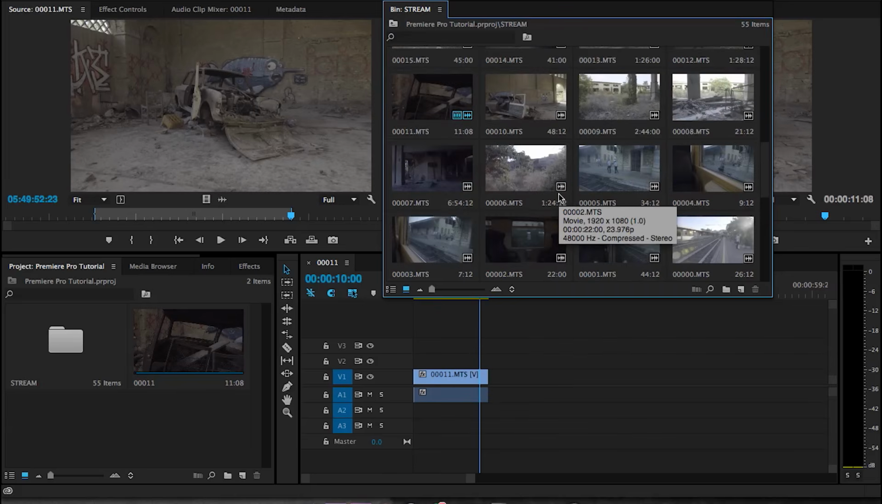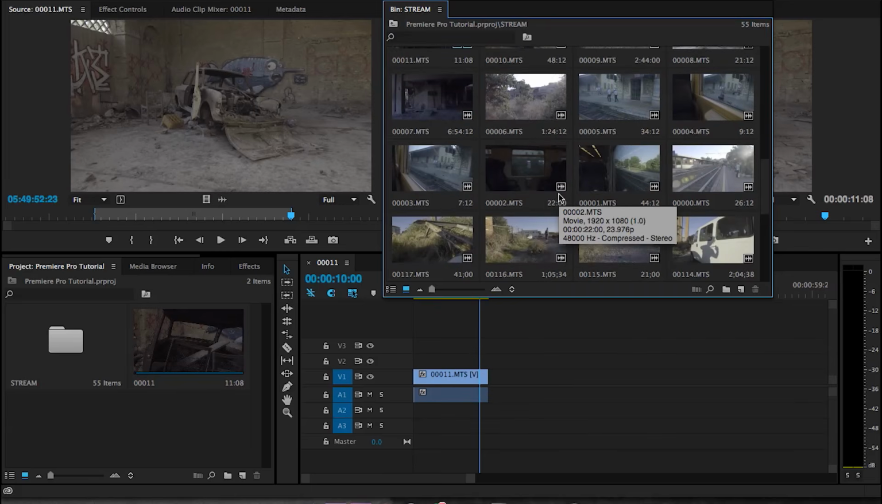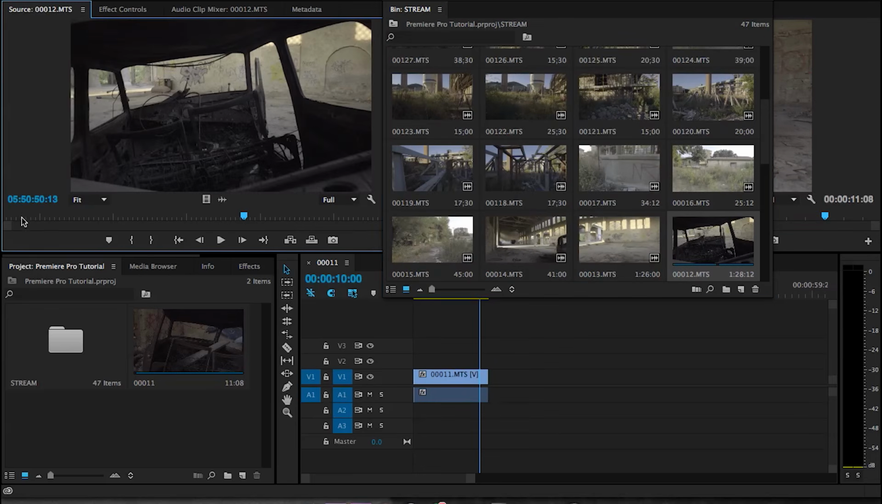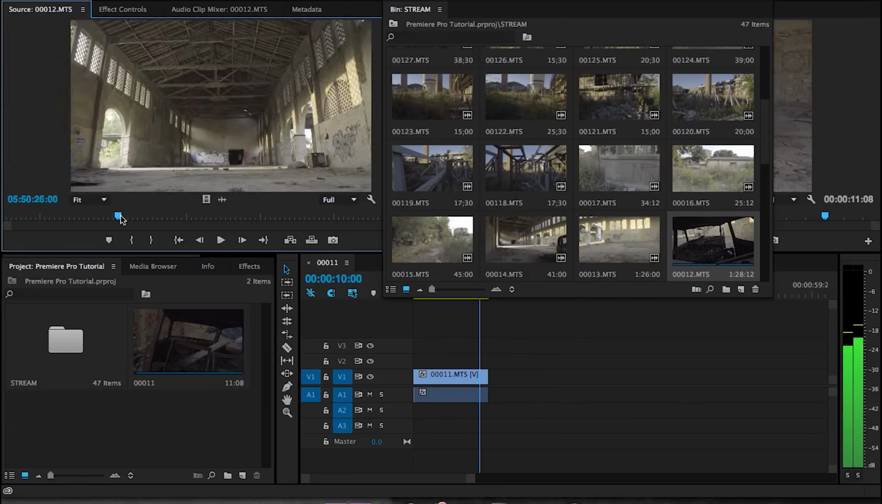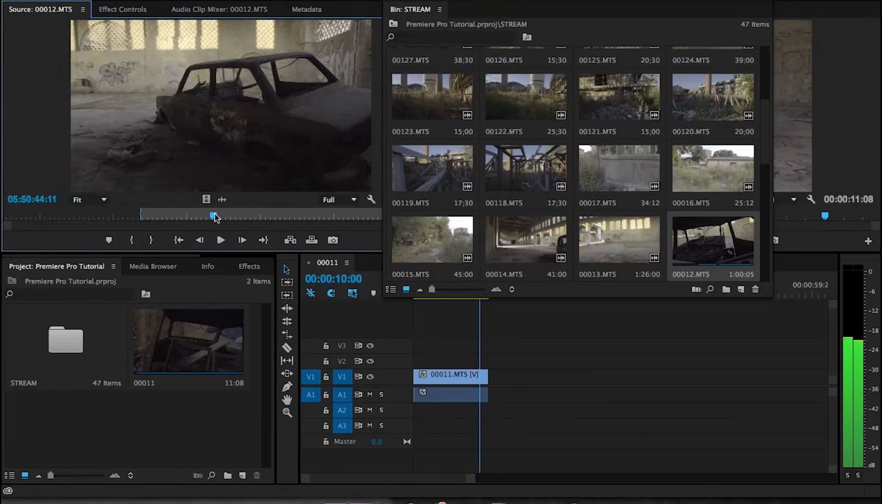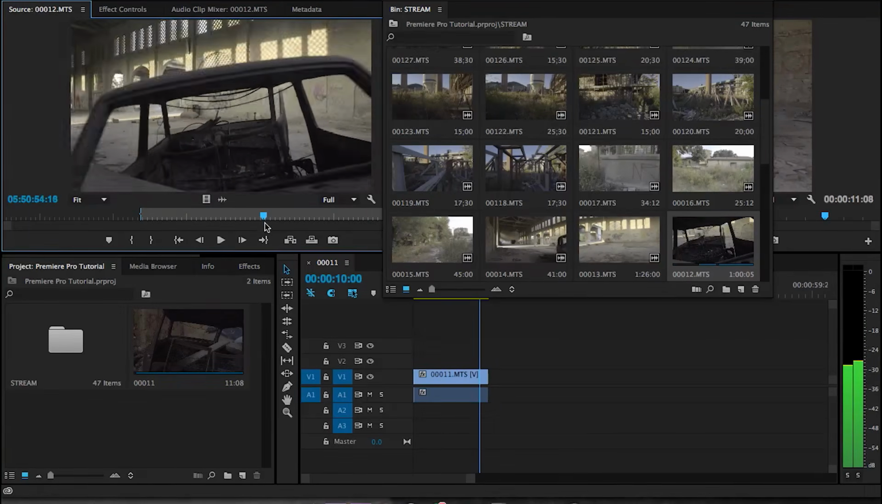Alright, so let's go ahead and look for another clip that we like, and once we find it, we'll just do the same thing. So we'll double click on it to bring it in our source monitor, set some in and out points, and then just drag it into our timeline. But let's say that this time I don't want to drag both the audio and video of that clip. I only want to drag the video portion of your clip.